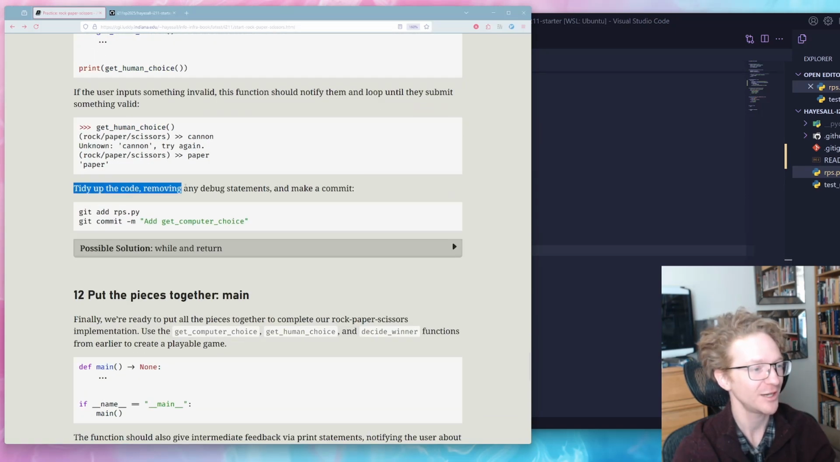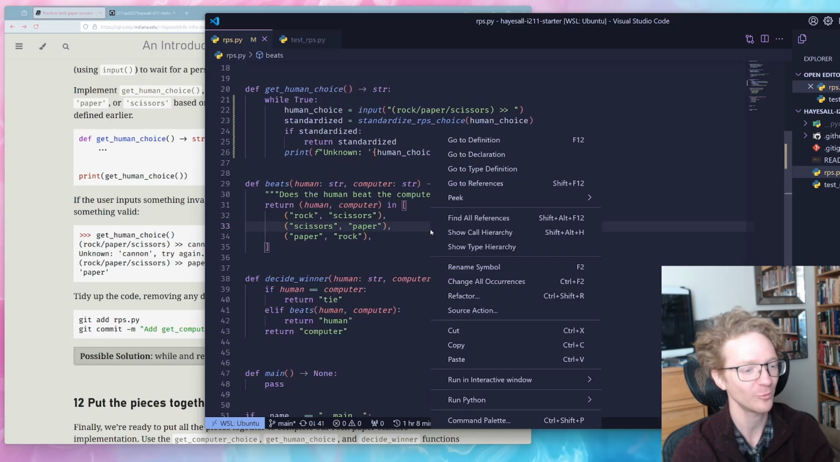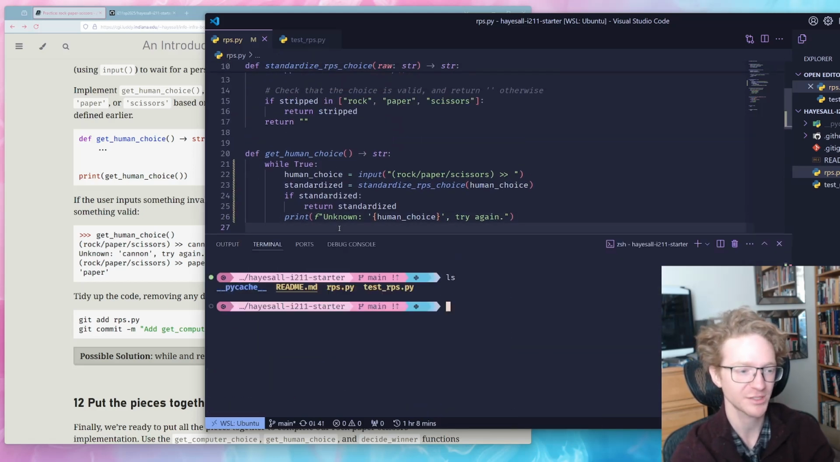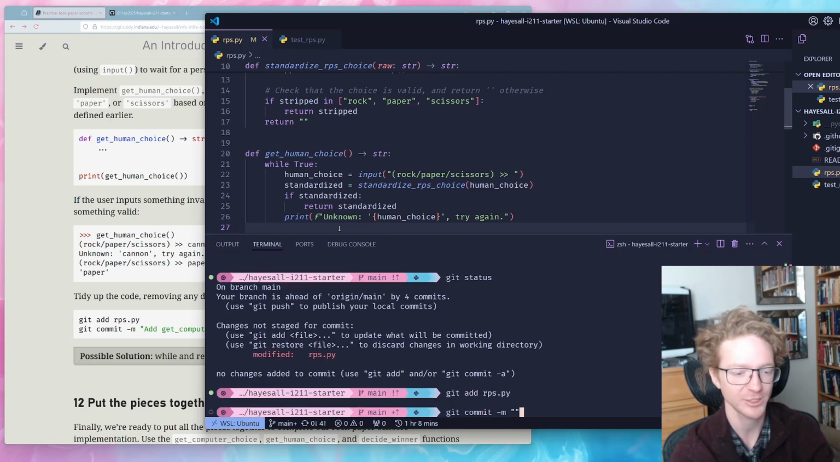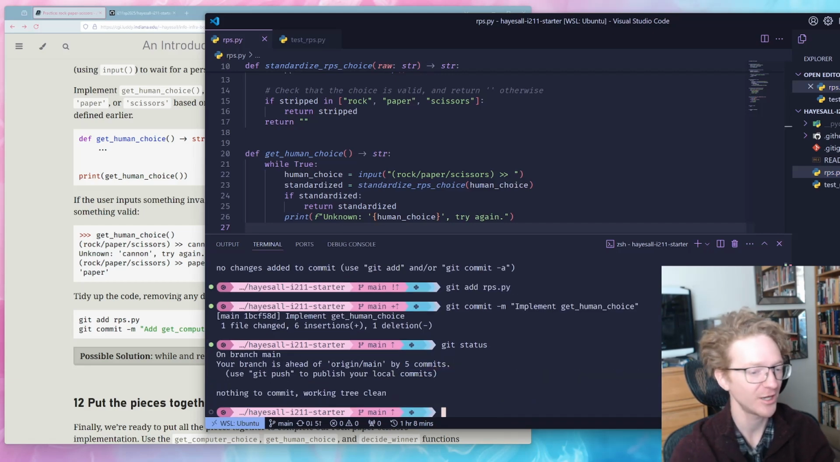Yep, so tidy up our code, remove any debug statements, and let's make a commit. Okay, what did we just implement? We just implemented the get computer choice. So let's do git status, git add rps.py, git commit -m "implement get_human_choice". Cool, git status, head by 5.